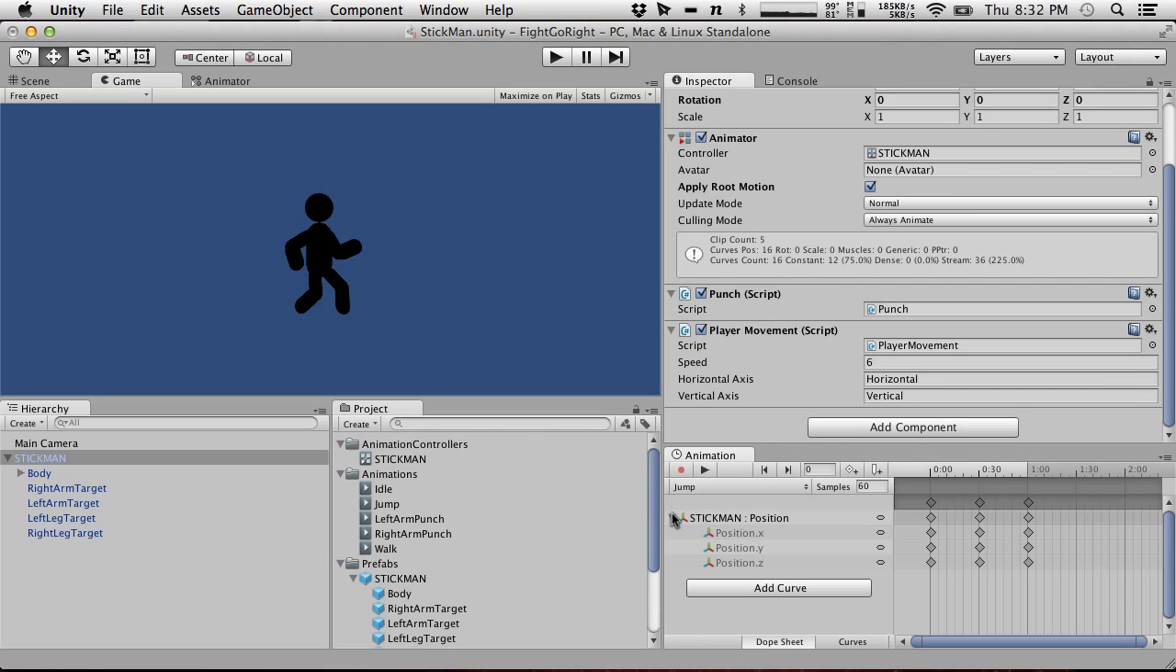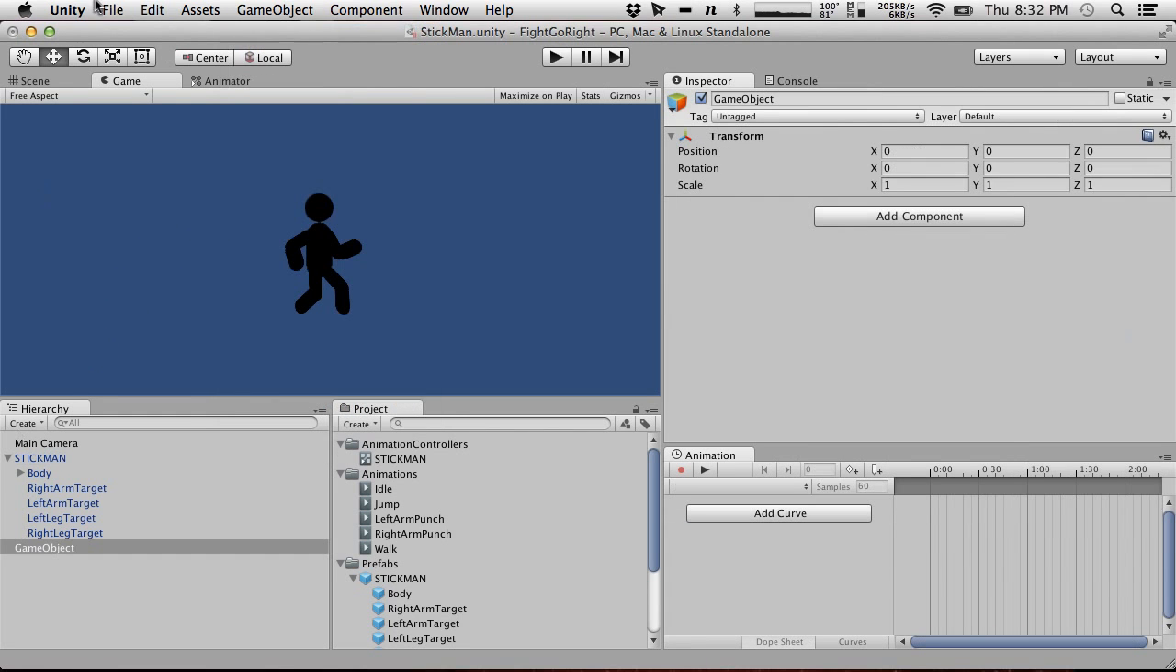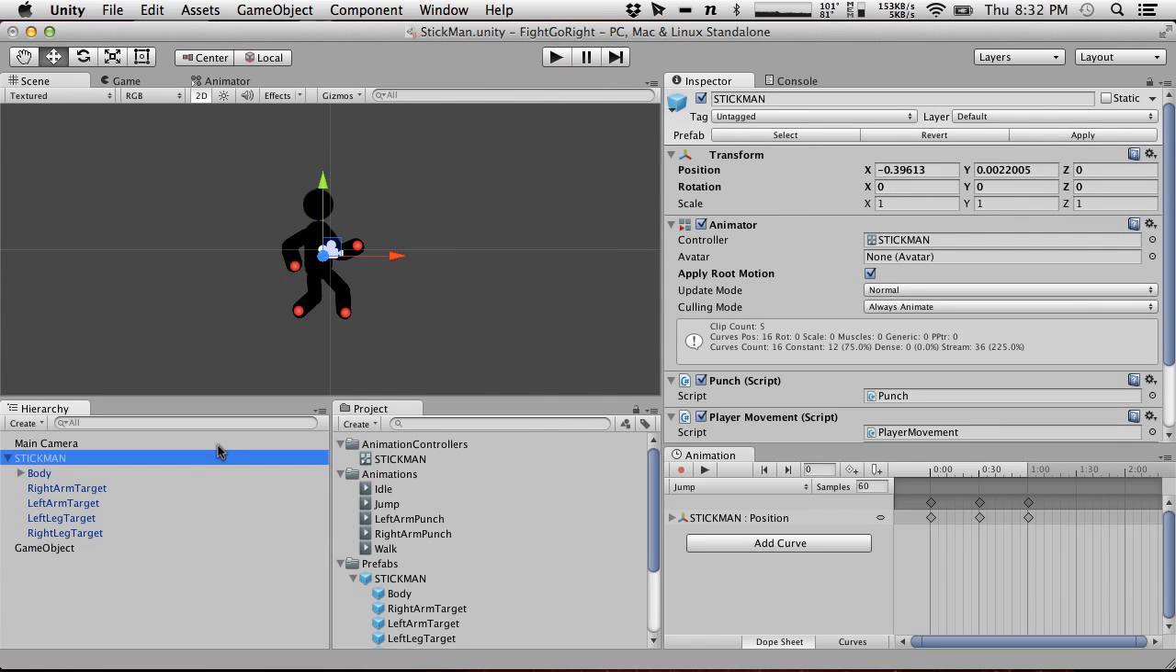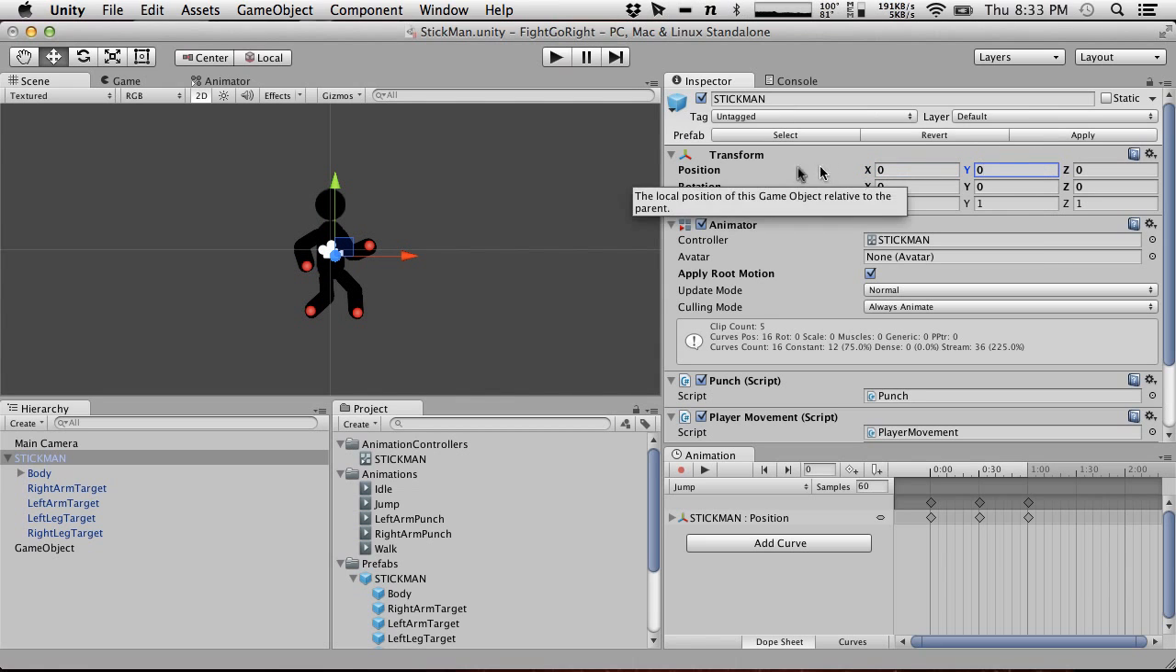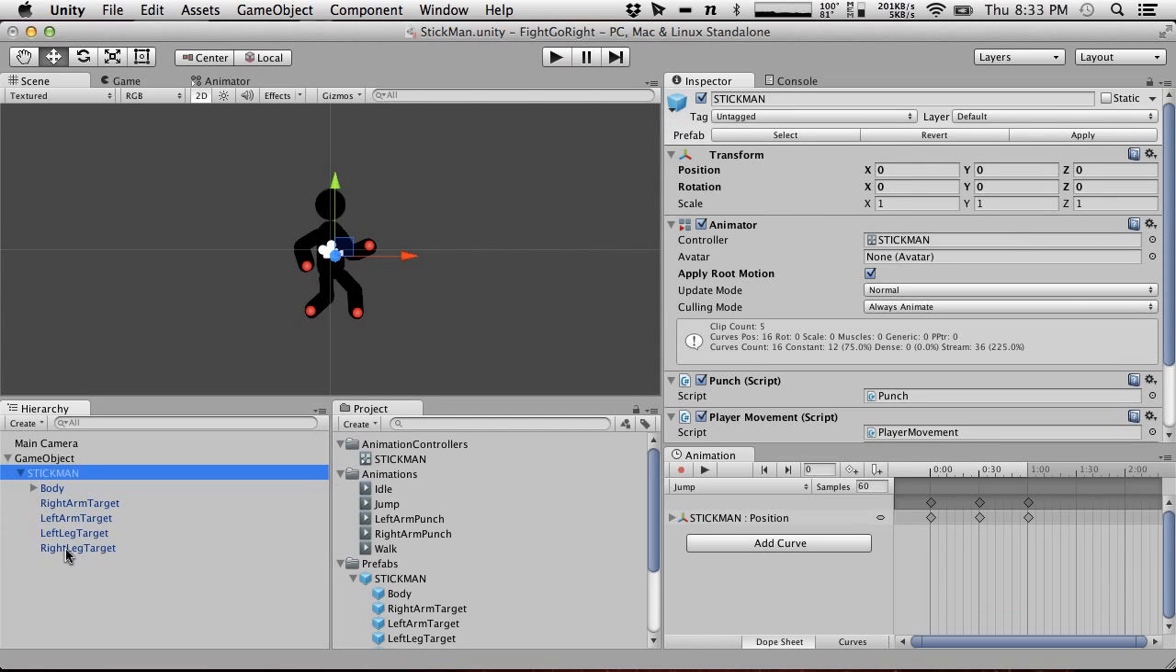What this animation is supposed to do is just make him jump. So what we're going to do instead is create one more layer above the stickman here. We're going to go to the scene and find out where the stickman is. 0, 0, 0, naturally. The game object here is at 0, 0, 0. Perfect. We're just going to drag the stickman in.